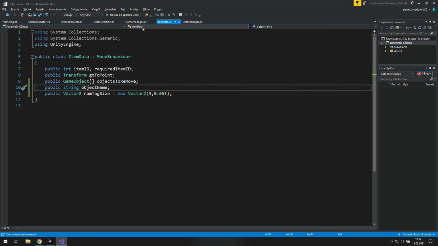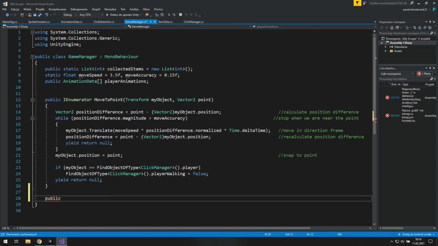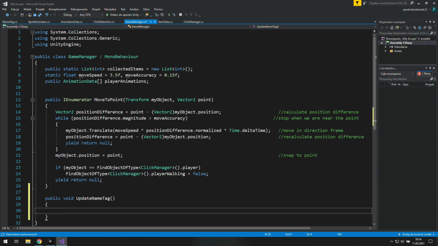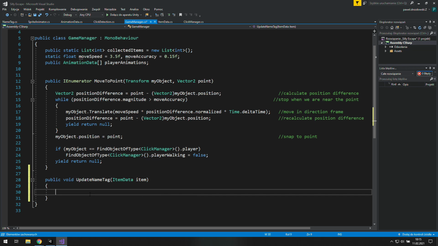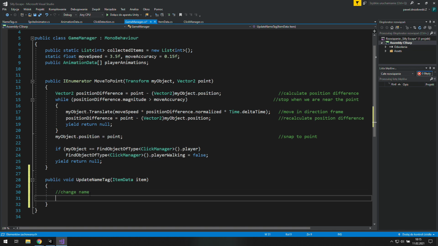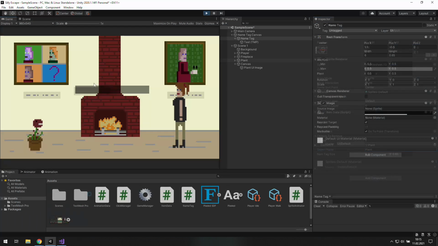Now we need to change our name tag somehow during the gameplay, so let's create a new function. It will be a public void update name tag. I'm sure we're gonna need an item data at some point, so let's use it as an argument of this function. For sure, we need to change the displayed name, change the size of the name tag, and update the offset of the name tag in case its size changes.